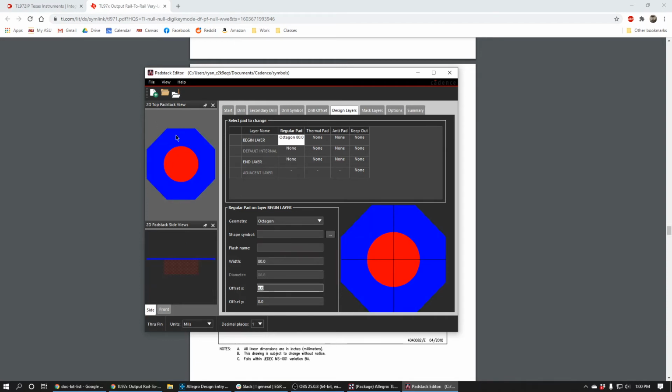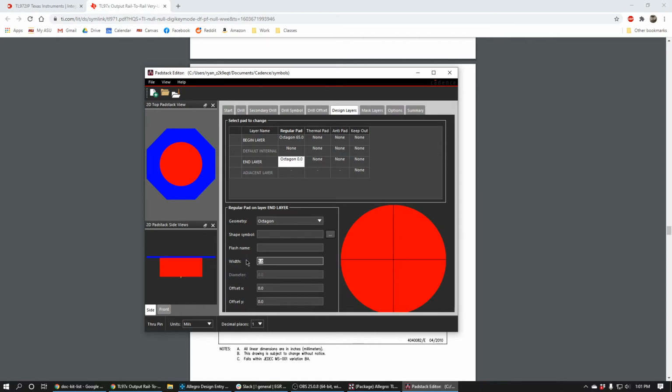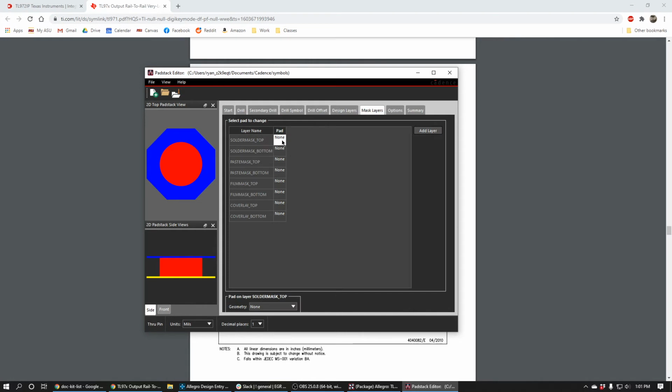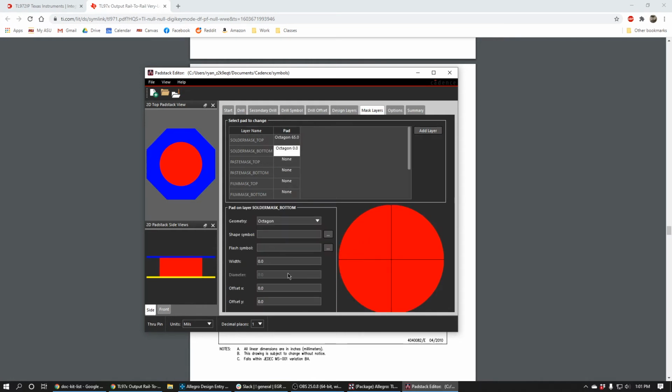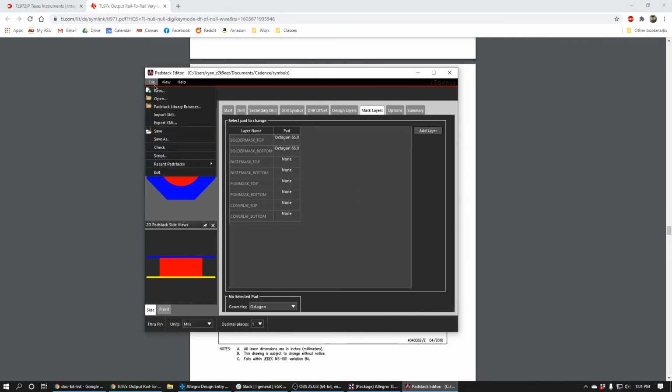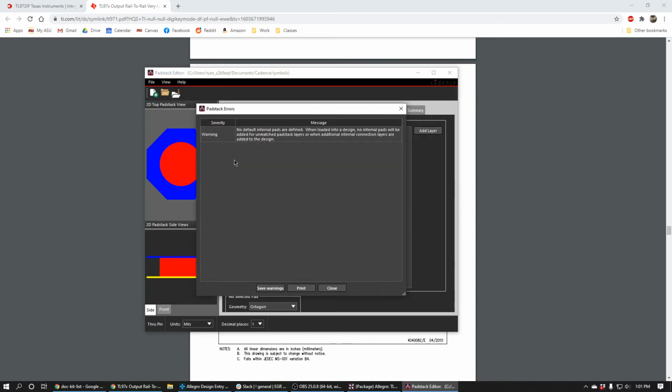It looks like there's a lot of copper, so it might have some conflicts. So I might do 70. I might even do 60. I'll probably do 65. And I'll also do it on the end layer as well. So 65 there. And I'll also do octagons for the solder mask layer. And then I'll go ahead and just save this pad stack. So I'll do File, and then Save.